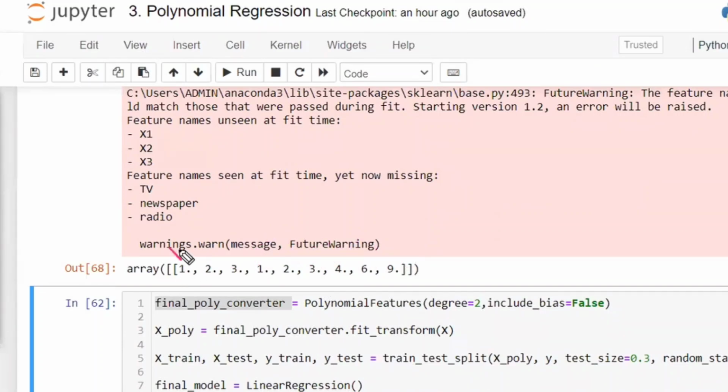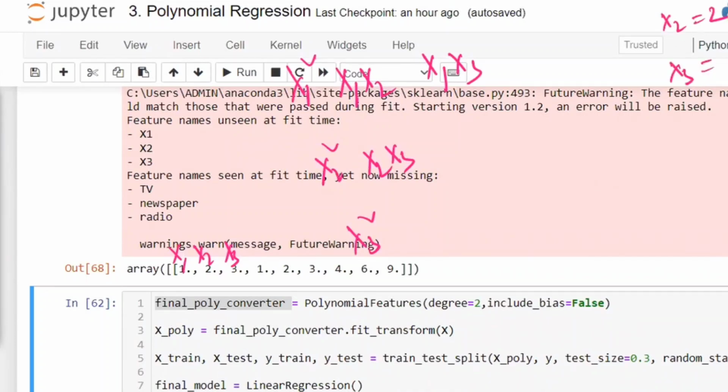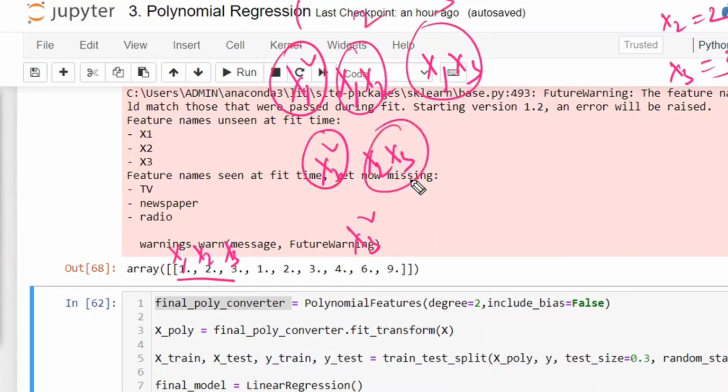Okay, so this is x1, x2, x3, x1 square, x1, x2, x1, x3. With x1, everything was completed. Next, x2 square, x2, x3. Next, x3 square. So in my case, x1 is equal to 1, x2 is equal to 2, x3 is equal to 3. So 1, 2, 3, followed by 1, followed by 1 into 2, 2, followed by 1 into 3, 3. Next, 2 square, 4, 2 into 3, 6, and 3 square, 9.